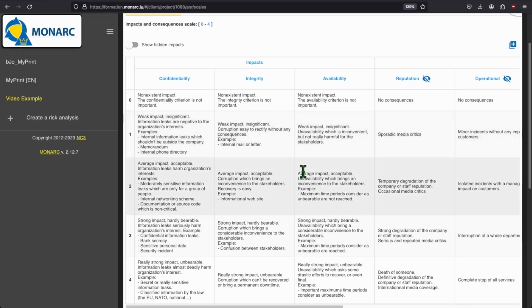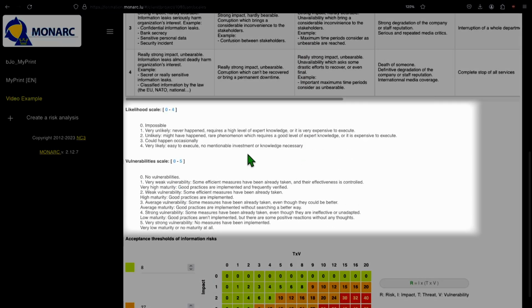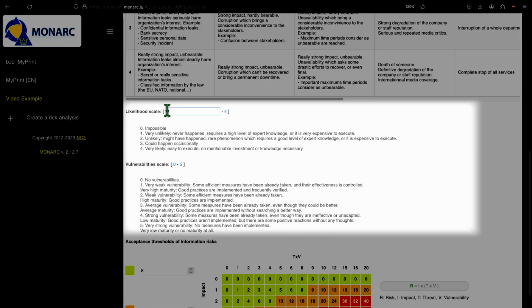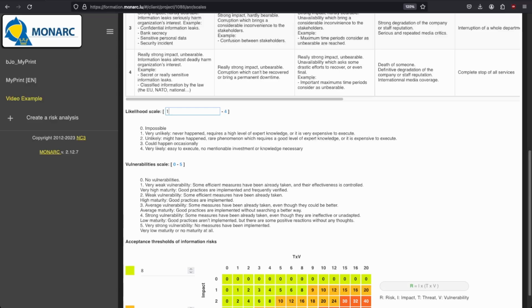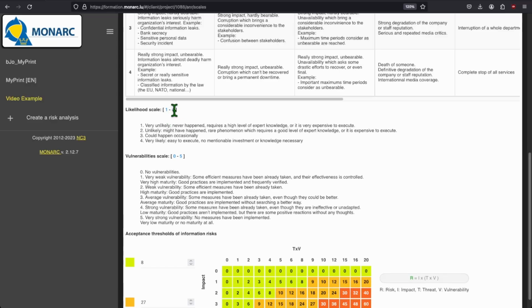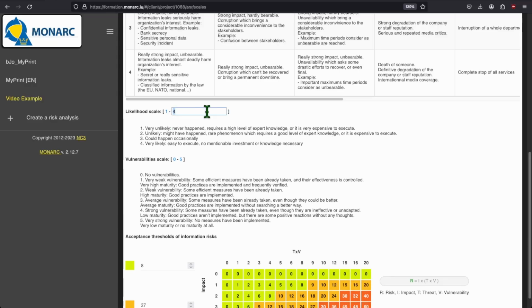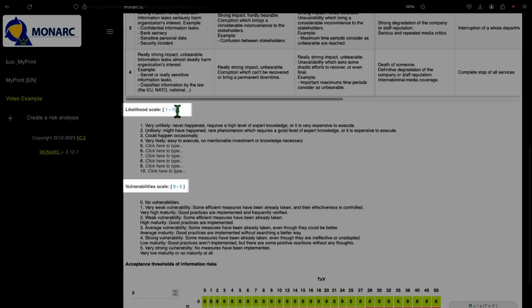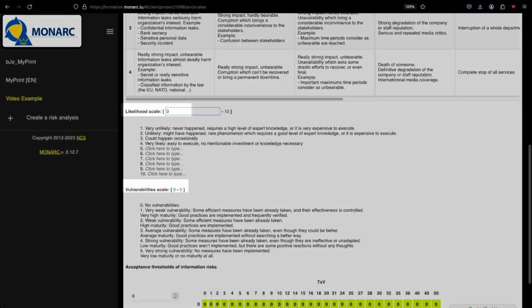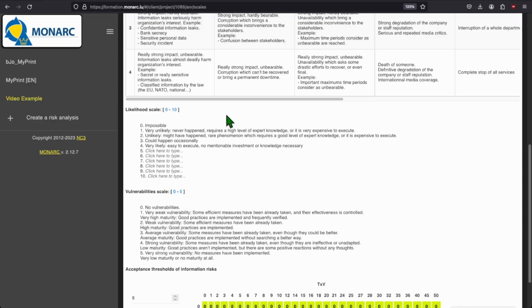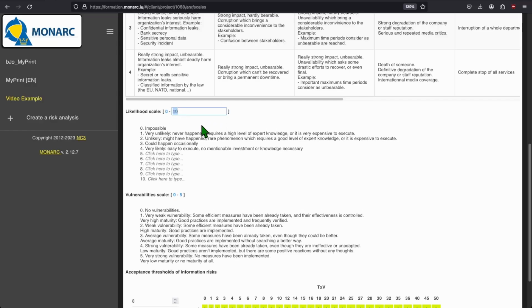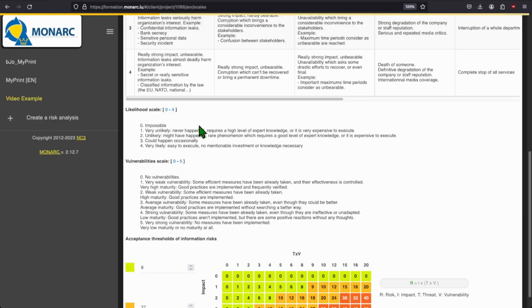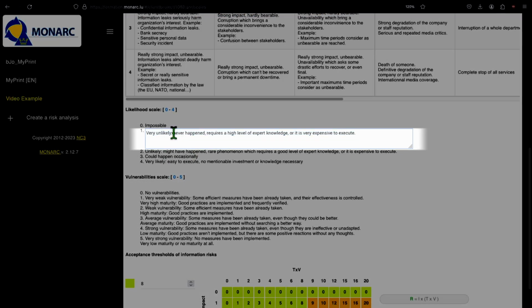The two next scales are the likelihood and the vulnerability scale. You can modify them in the same fashion as the impact and consequences scale. You can modify the blue upper or lower limit by clicking on them. In the same fashion, you can modify the description of the scale by clicking on them.